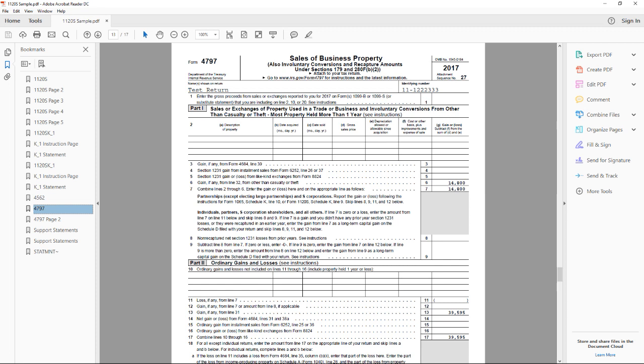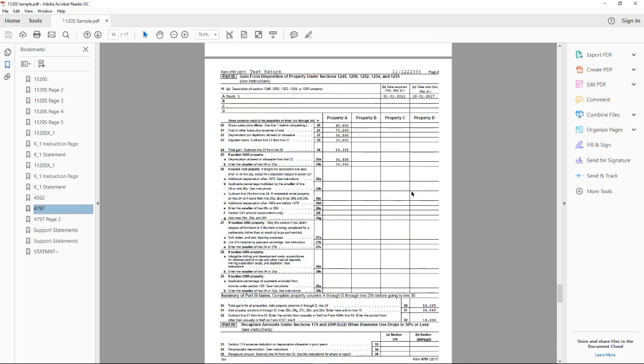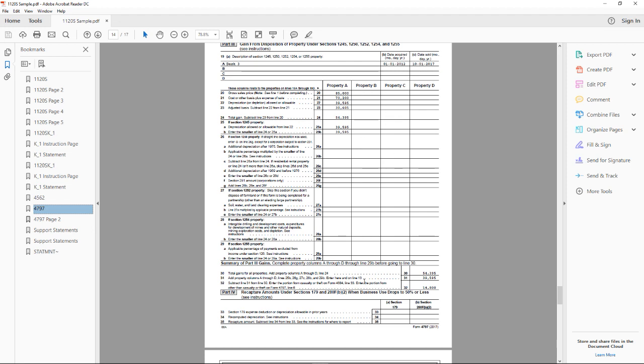So first, I'm going to go to page 2 of it. Let me just show you something here. I'm going to scale out. There's 2 pages to the 4797. There's this page, and then there is the second page here. And I'm going to start with the second page because it illustrates the sale. And let me go through each figure here.